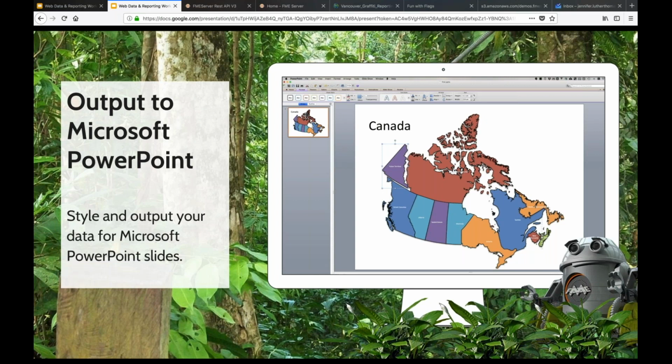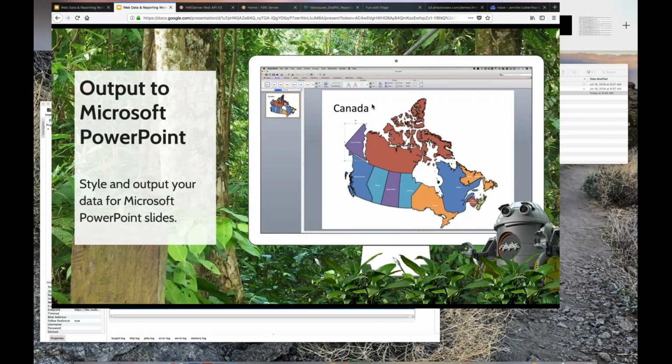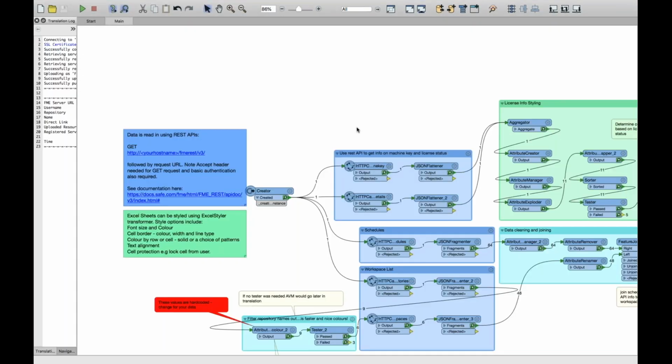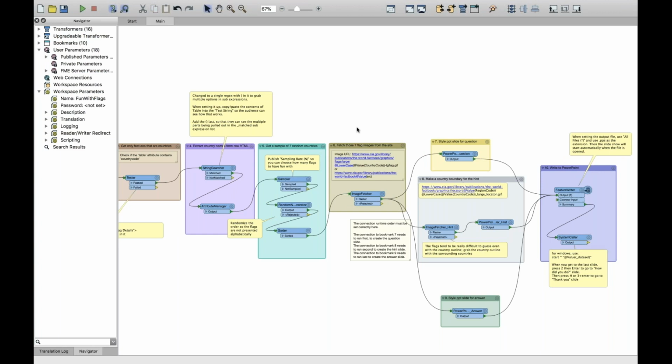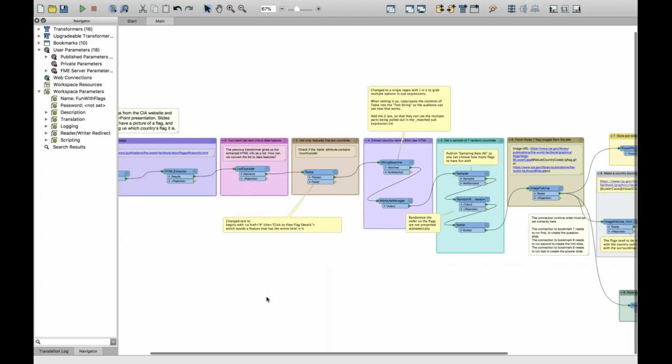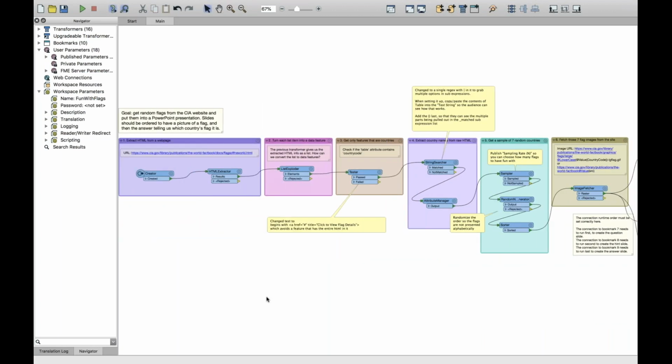So we actually played a fun game on World Tour. So I'll see if I can find this one. Yes, this looks like the right one. So this workspace here is writing out to PowerPoint. So if I just go to the beginning, what this is doing is pulling back information and flags in different countries from the CIA Factbook website.